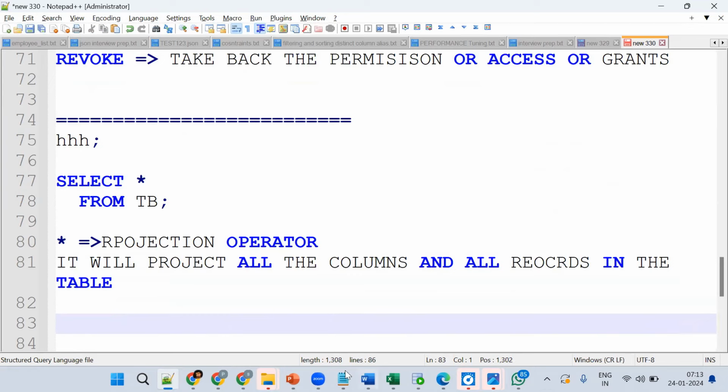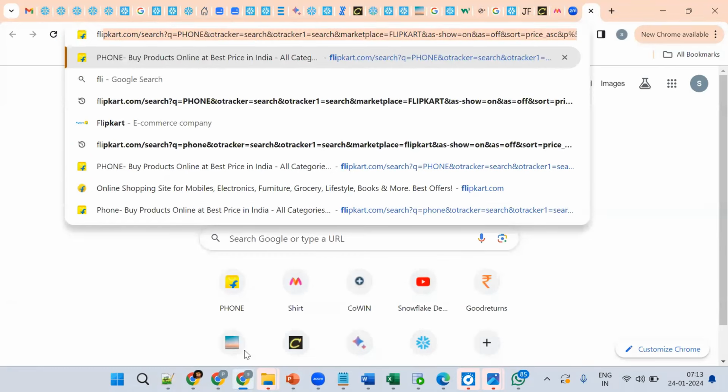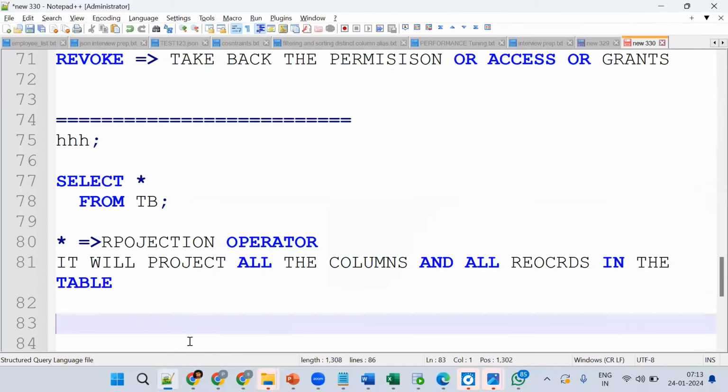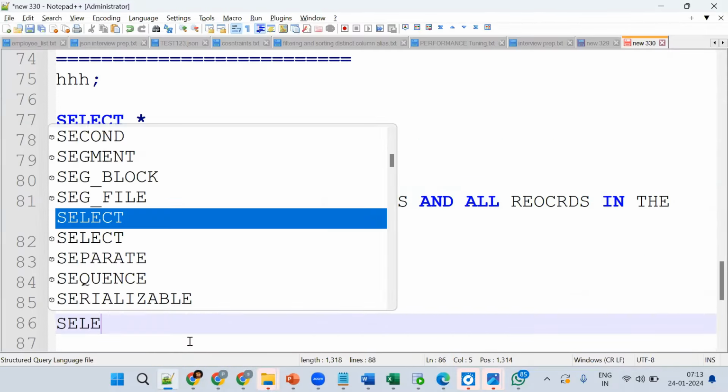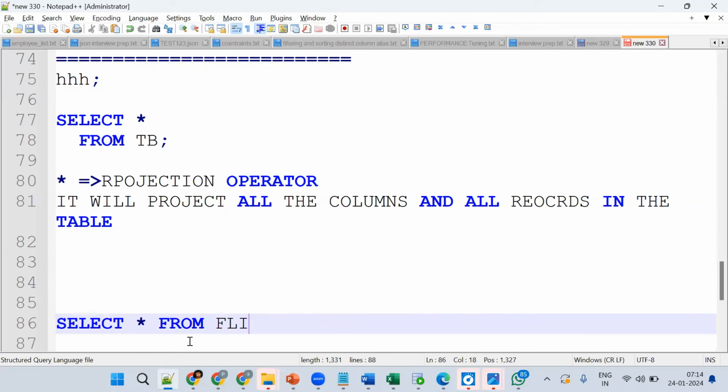Now let's try one use case. Take an example, Flipkart. Just understand the concept. Assume this is one table. Select star from. Assume Flipkart is one table, and I want to project all the columns. Select star from Flipkart.